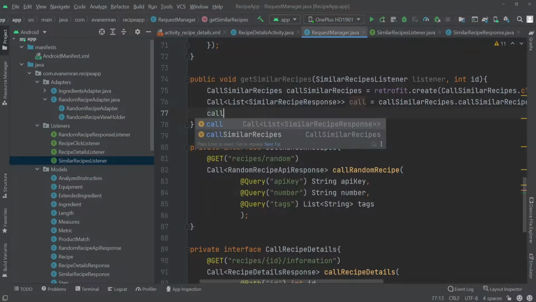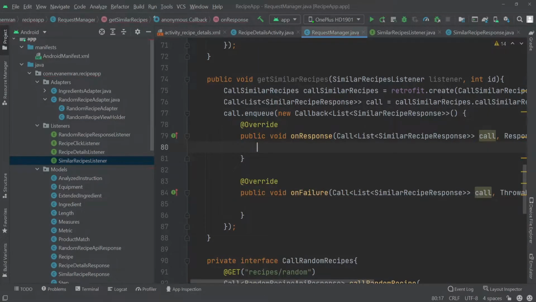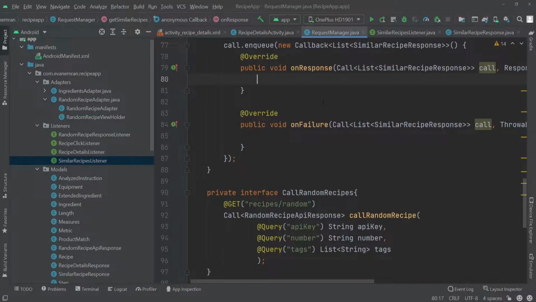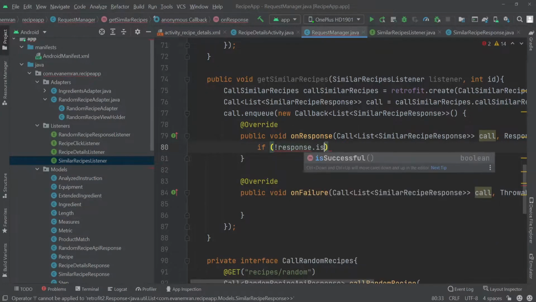All right, add a semicolon at the end, go to the new line, and here we'll enqueue our call. So I'll write call.enqueue and we'll create a new callback. All right, here we got the onResponse and onFailure method. So inside the onResponse we'll check if the response is not successful. So I'll write not response dot.